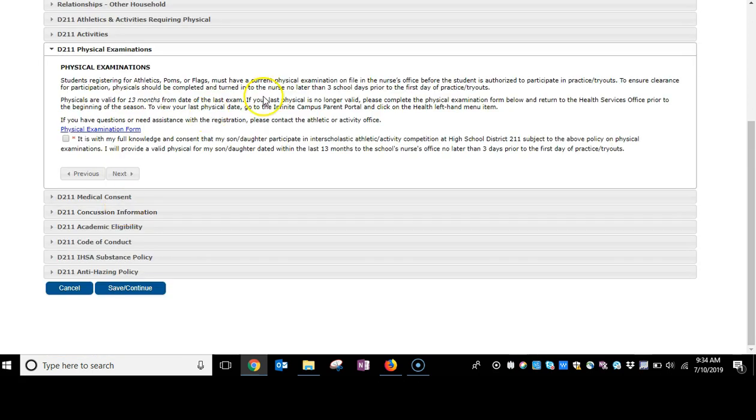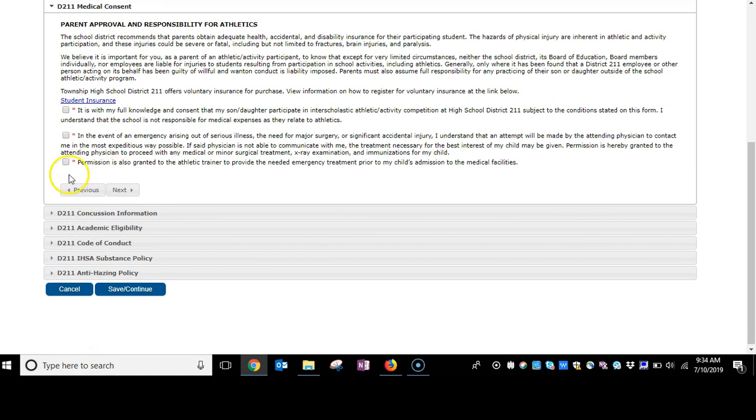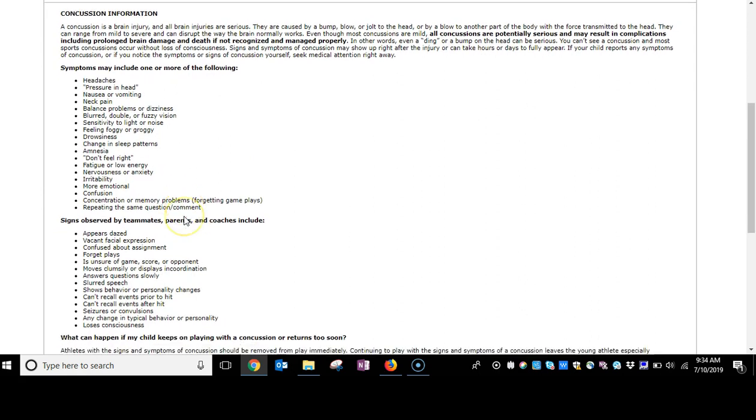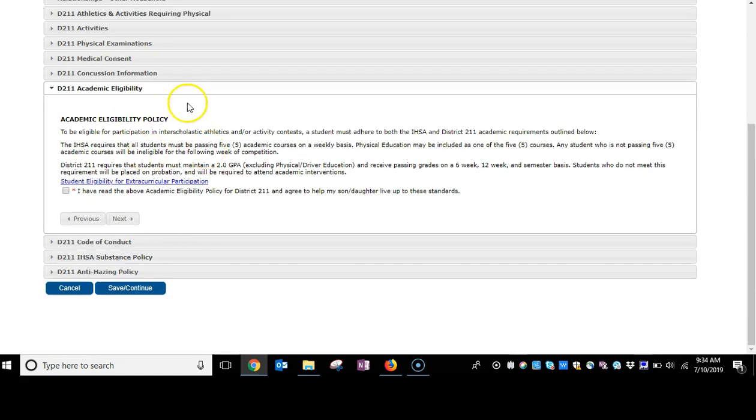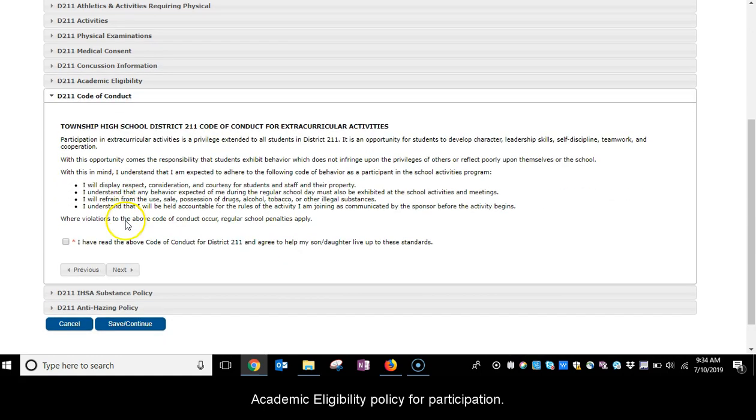Then hit Next, and then you will have the information about physical examinations if your student is doing a physical required activity or athletics. Hit Next. Then the medical consent information. Hit Next. Concussion information if your student has a concussion. Hit Next. The academic eligibility policy for participation.